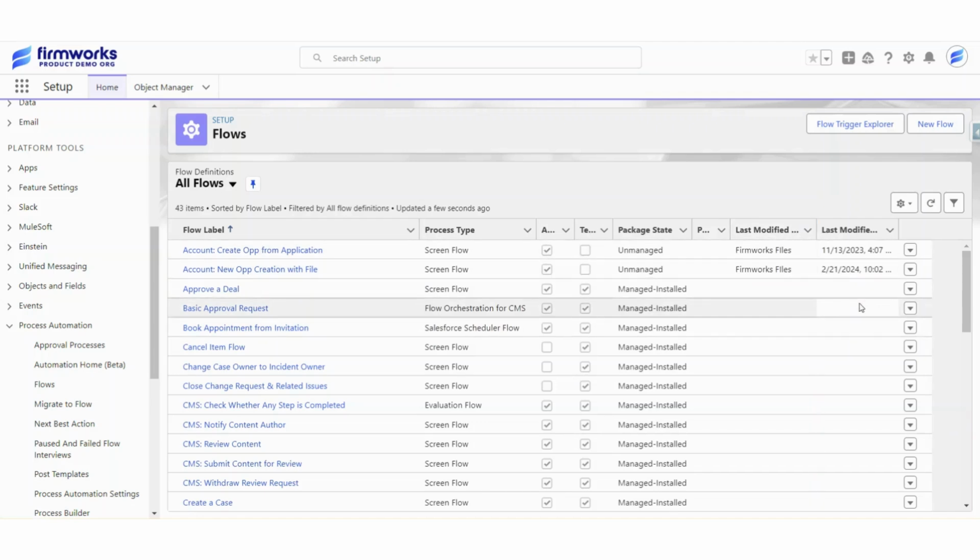Today we're going to talk about how to use the FirmWorks Files components inside of a Salesforce flow. To start this process, you're going to need to navigate to Salesforce Setup and click in the Process Automation section on the Flows tab section. Once you're here, you'll click New Flow.